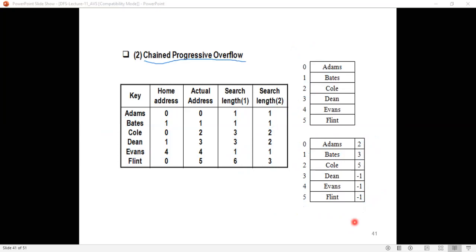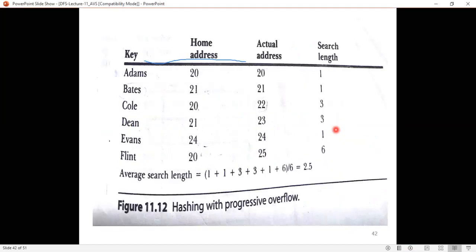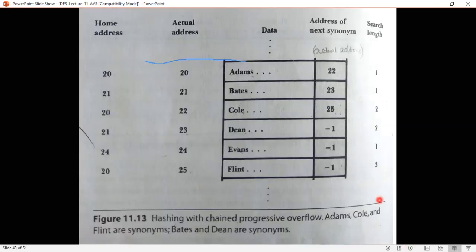Now see here, for the first one, in the case of progressive overflow, what is the average search length? Add all these search lengths: 1 plus 1 plus 3 plus 3 plus 1 plus 6, divided by 6, that is the number of keys, you will get 2.5. Whereas for the next one, that is for our chained progressive overflow, if you calculate the average search length, what will you get?